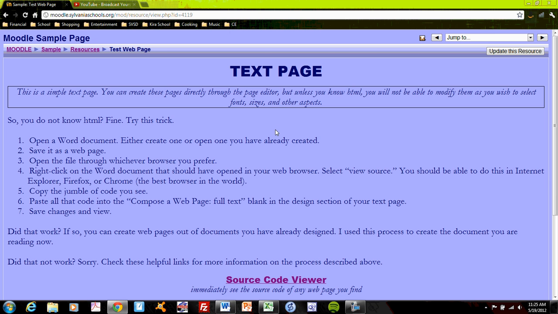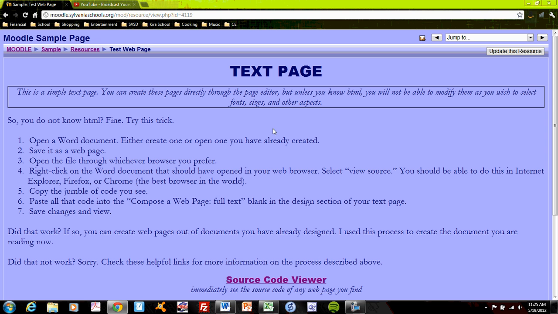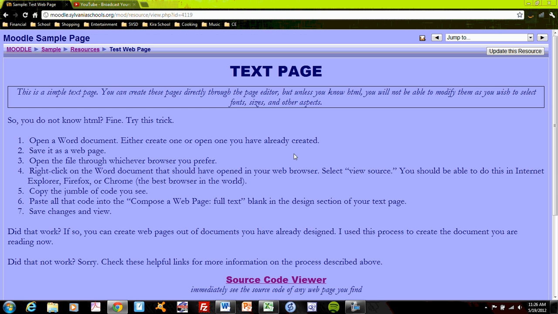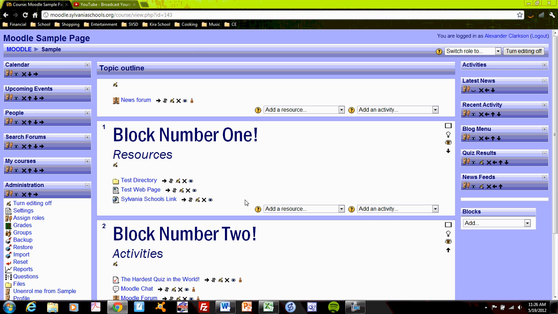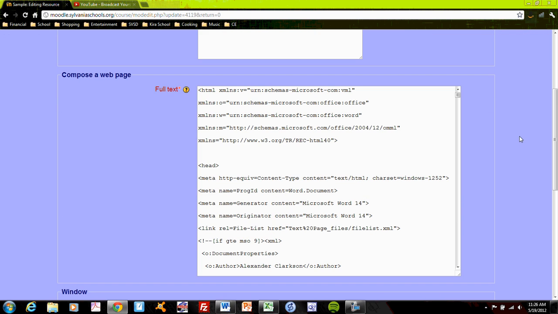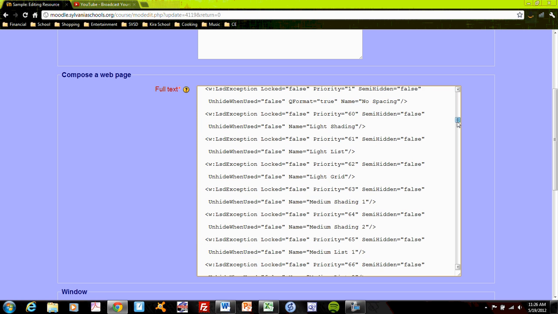And this is a web page which is very similar to a text page. There's very little difference between the two, but you can see that it just has text on it, and I've created some links that are pretty helpful. Let's take a look at the modification settings. I've created a name. I can summarize it if I wish, and then my web page is designed in HTML.